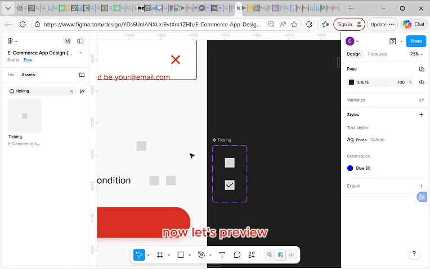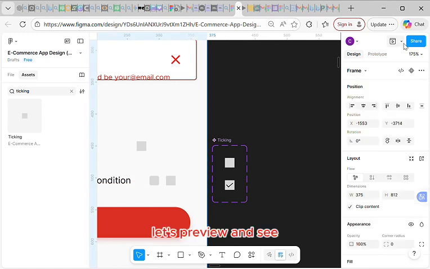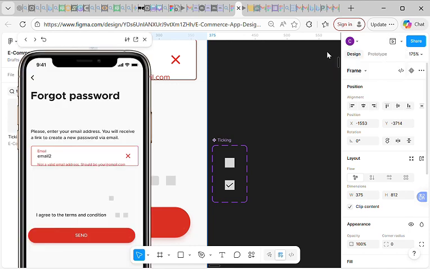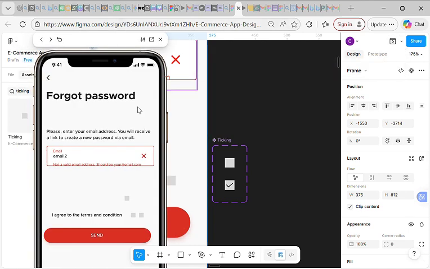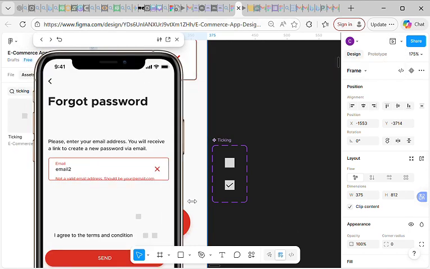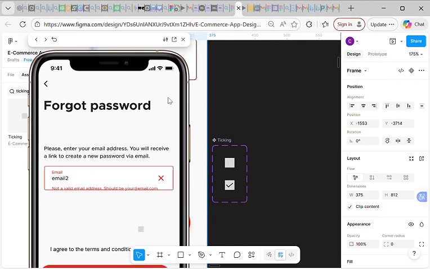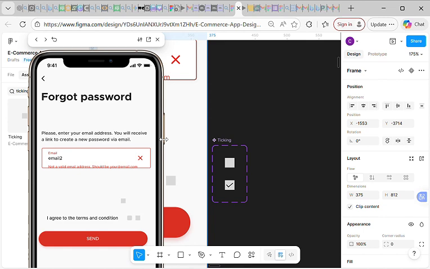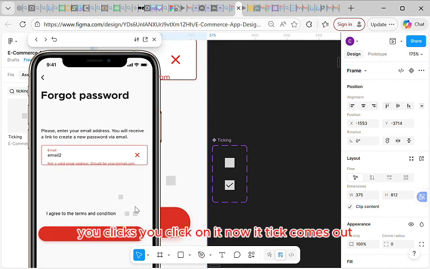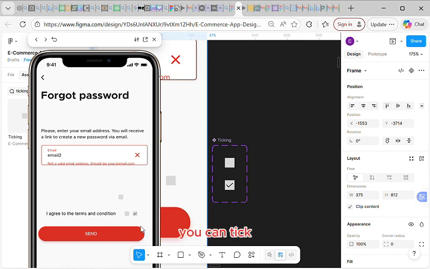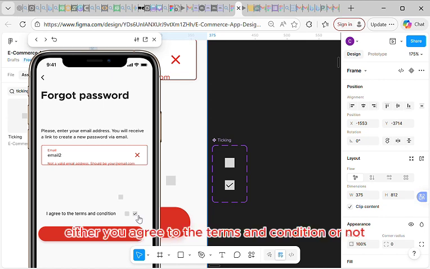Now let's preview and see. Okay, I believe you can see. So this is it. You click on it, now a tick comes out. Click on it again, it goes. You see, you can tick whether you agree to the terms and conditions or not.